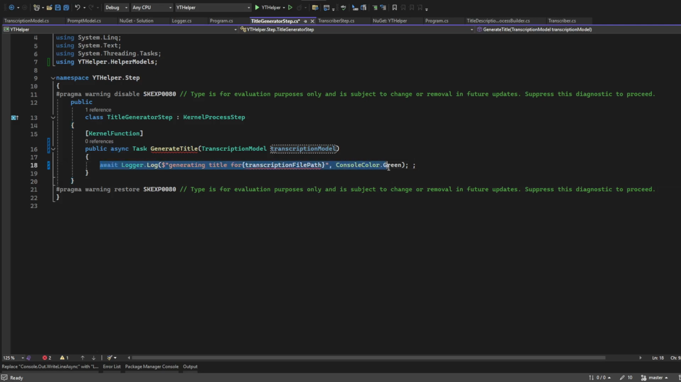Now we will start coding for our agent. You know what? Generating title for transcription. Just call it plain transcription, and let's call this color as green for generating title.